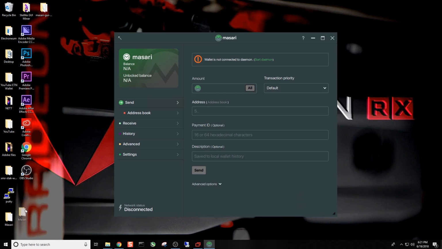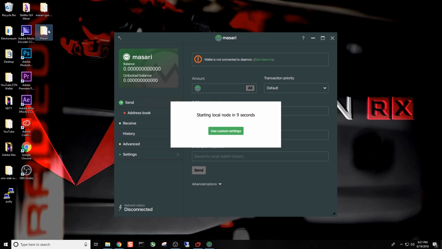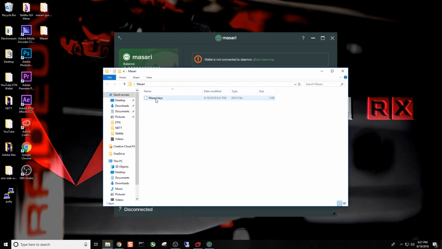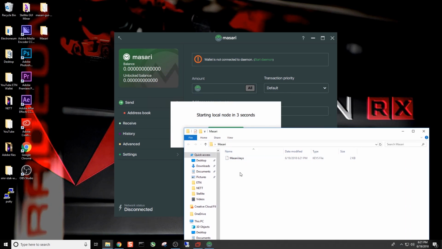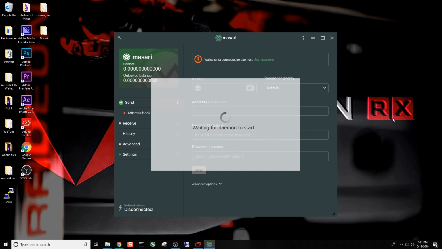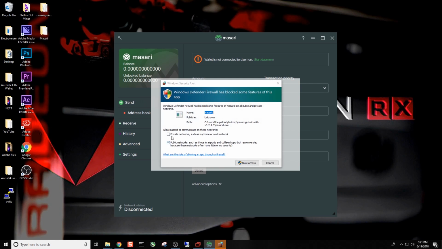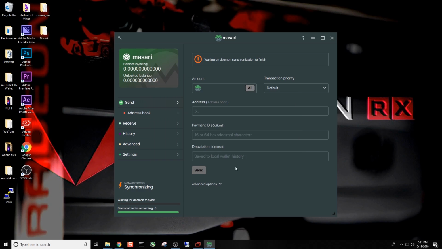All right, as you can see, the file just came up. And let's go ahead and open it just so you can see it. It's got my keys. As it downloads and syncs to the blockchain, we're going to get a couple more files put in here. It's not really relevant for the video, but we're going to go ahead and allow it on my private network. And it's taken off.